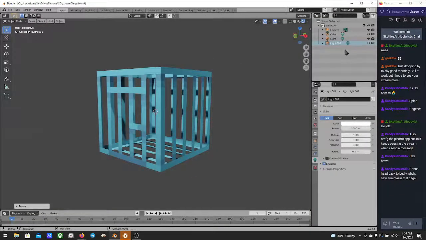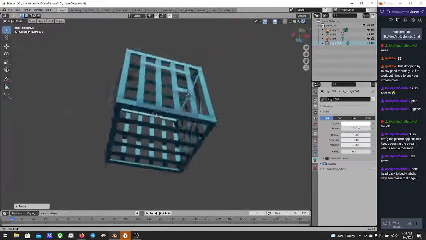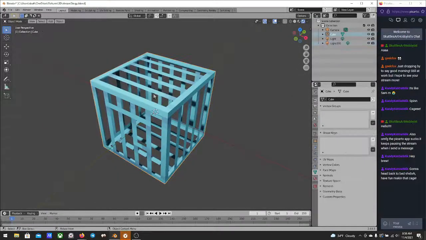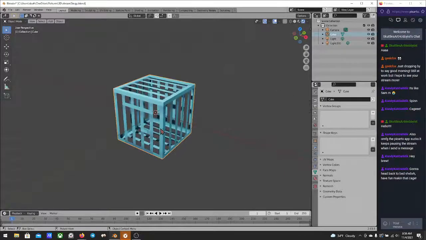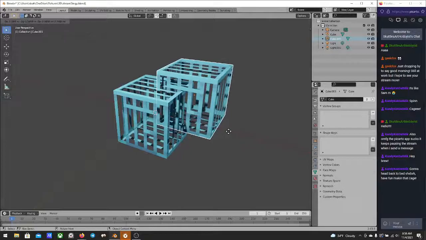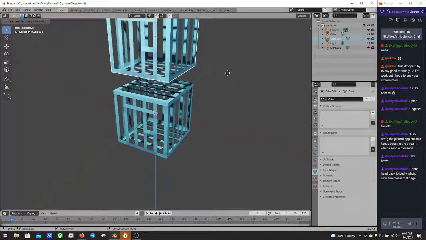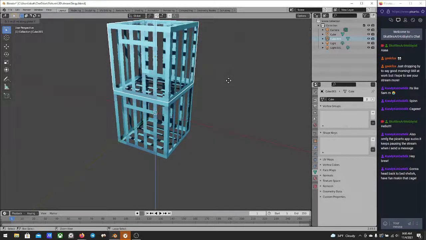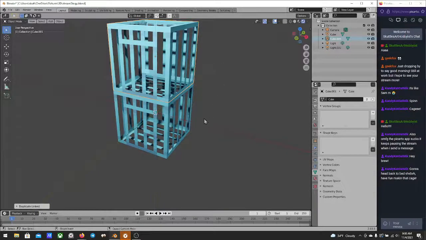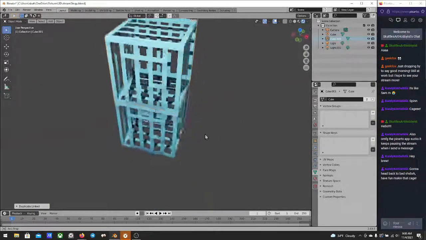Sense of reason, we can probably make more stuff. Like, what if we want the cage to be bigger? In Minecraft, you would just make a second one and then stack it on top. We can do that too. Press Alt D to make a copy. Press Z, go up, and then hold down Control so it snaps and only moves a certain amount with each movement of your mouse. You have a taller one.